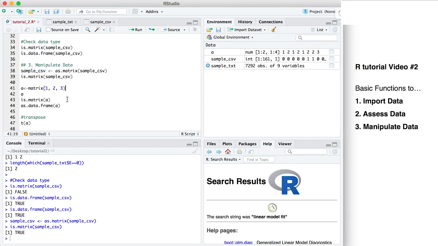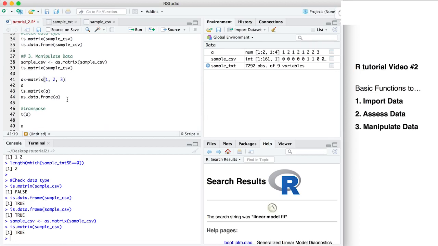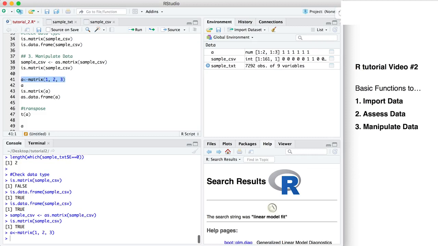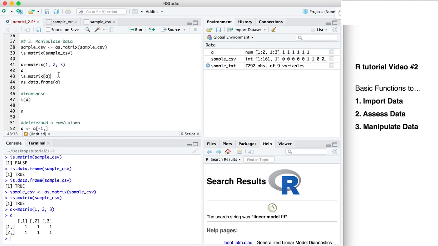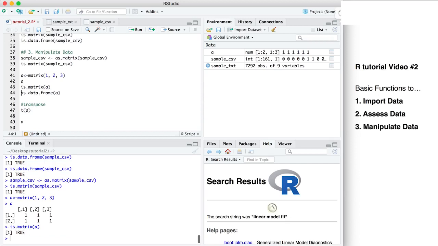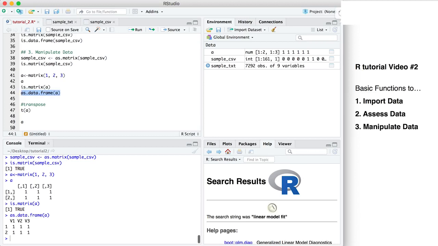And now we're going to play with a matrix that I created here, A. Let's see what it looks like. So it has 2 rows, 3 columns, all data points are 1s. We have 6 total. And that's it. Let's just, as a recap, if we check if it is a matrix, it is a matrix. Maybe we can convert it using asDataFrame. Yeah.